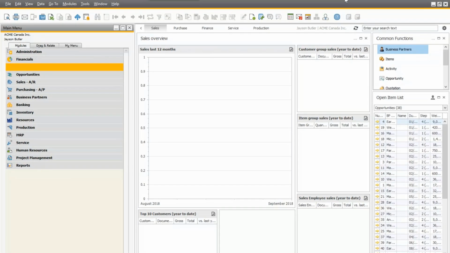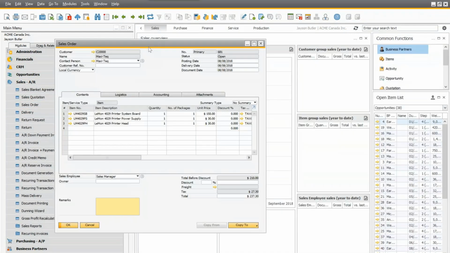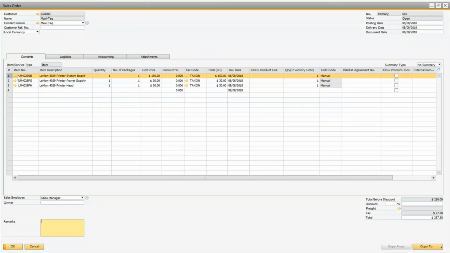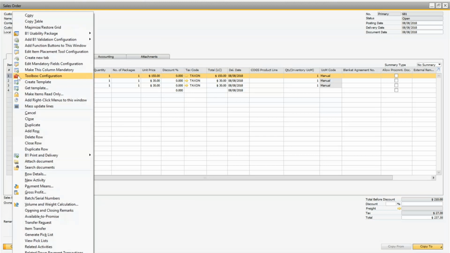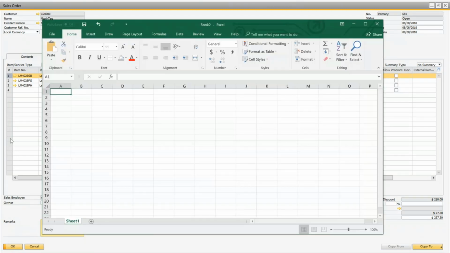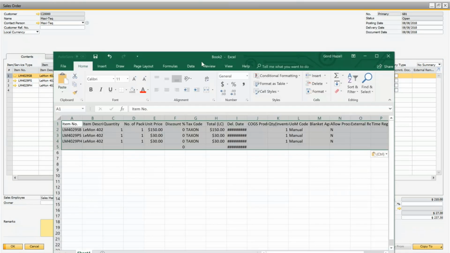So in our demo database, we'll show you a couple copy and paste. So let's do sales order. Let's go to our last one here. To quickly copy the SAP grid here, you can just right click anywhere, copy table. You can either paste it into a new one, or what we'll do is we'll do it into Excel. Let's make some modifications and paste it back.